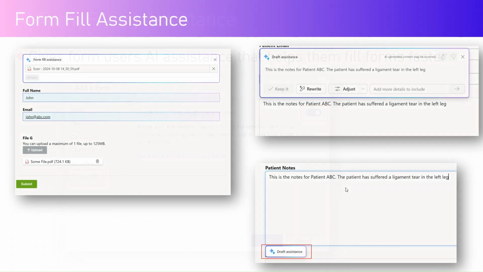So as you see over here on the screen, I have this form with full name and email, and there is an upload control over here. This is a very simple form, but think about a form with say 15 or 20 controls, so it will aid in the data entry process.